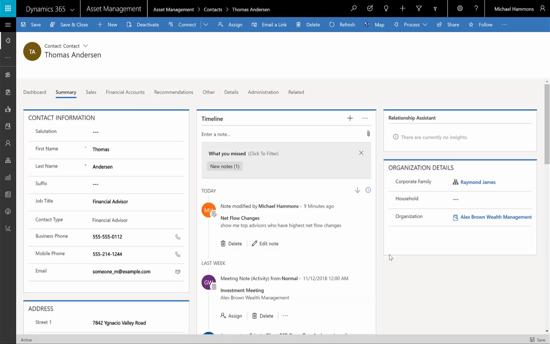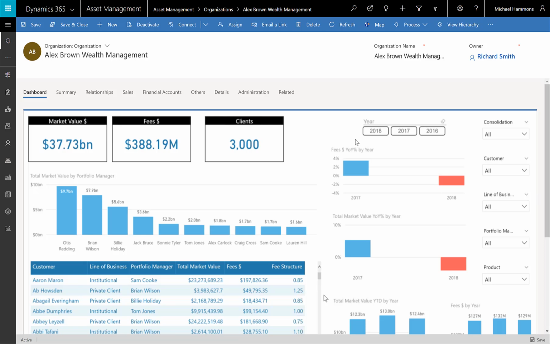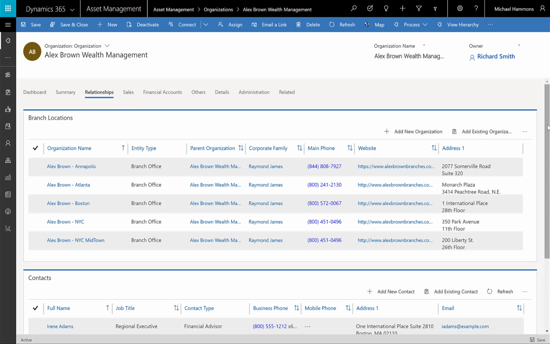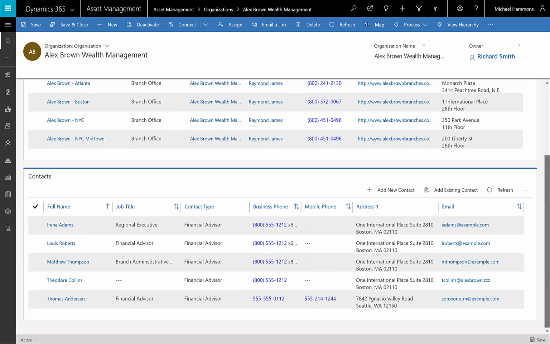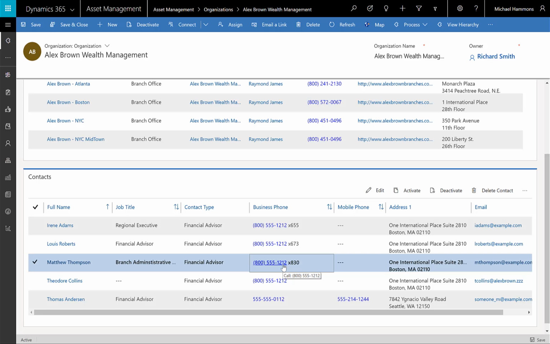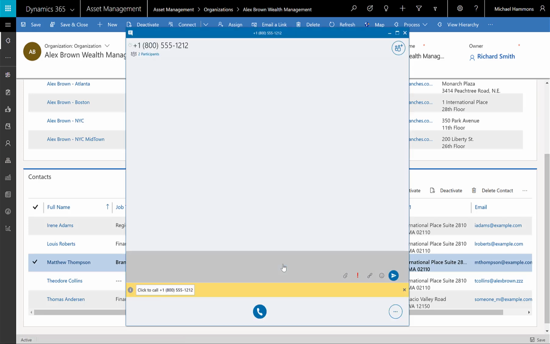But let's go and take now another look at the organization level. So now we're going from the advisor level to the organization level. And again, we see that aggregated dashboard. But now let's go take a look at some of the contacts that we have at this organization. And because I see this trending information, I'm going to reach out to this Matthew Thomas, and I'm going to schedule a meeting. And so with one click, I can actually dial the branch manager and set up that meeting or discuss the details of what I see in that dashboard.